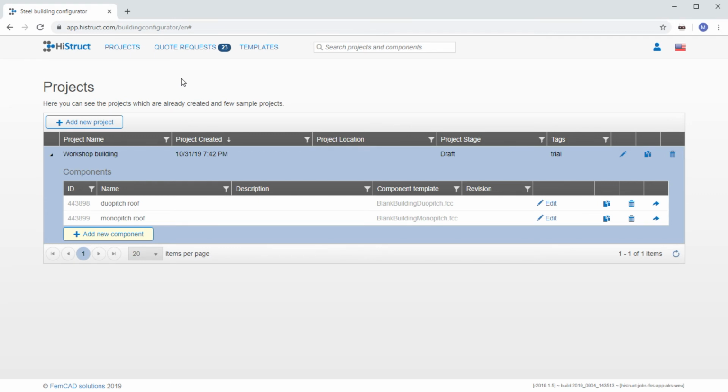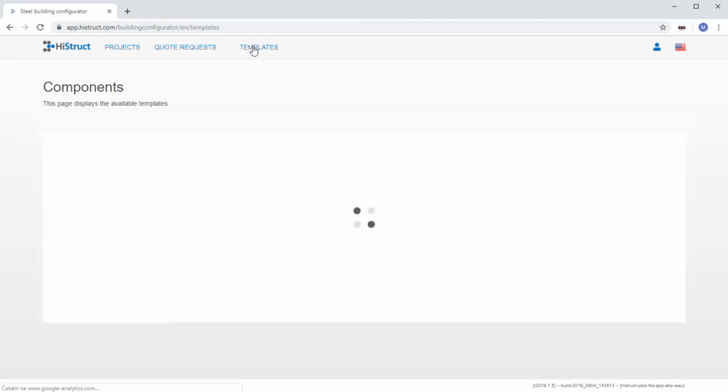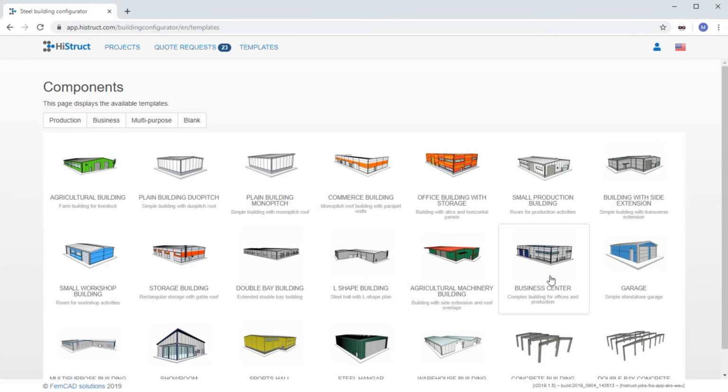So to conclude my story, you can either start a new project, a new visualization, with the plus add new project button, and then add new components, or you can go at the top to templates and select a predefined one, or start your own by adapting the input values.